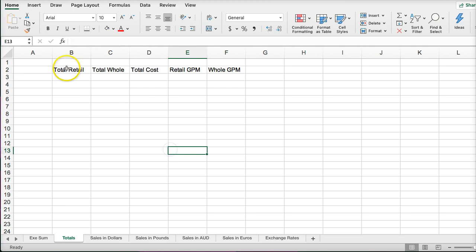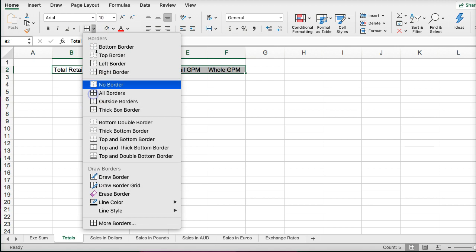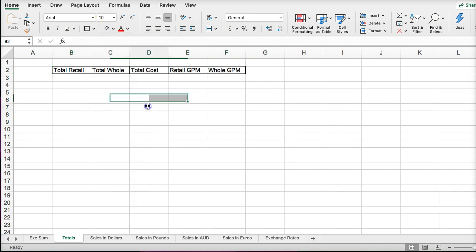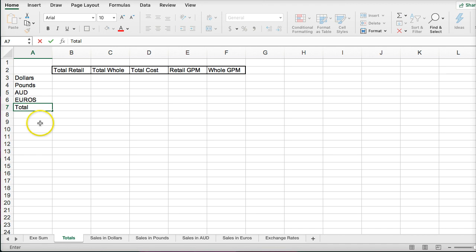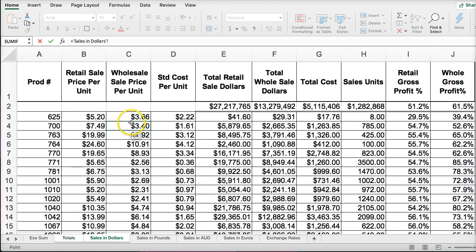Okay, so here I'm going to create five columns. And let me put some borders around these. Okay, so total retail, total wholesale, total cost, retail, and wholesale. So I'm going to put in here dollars, pounds, Australian dollars, euros, total. So in here, the total dollars, I would pull this over from total dollars.